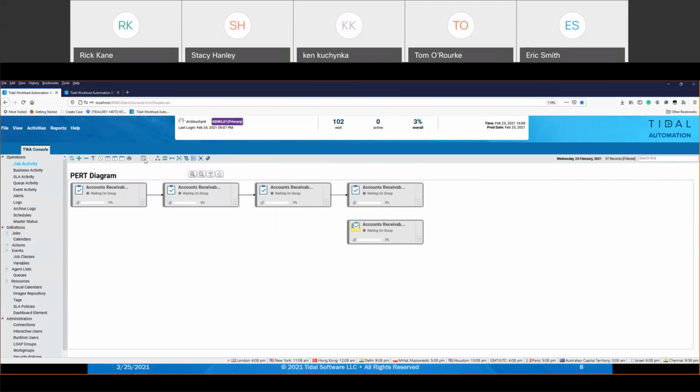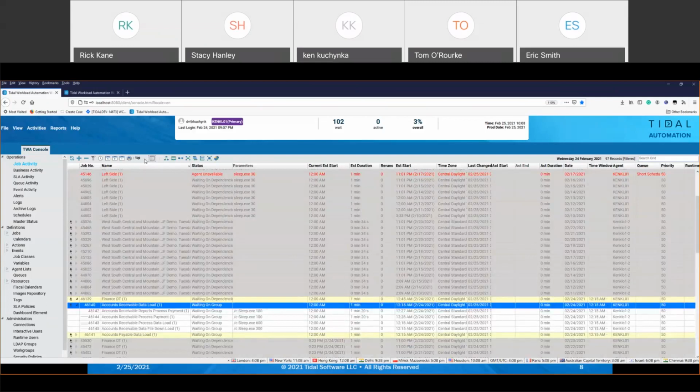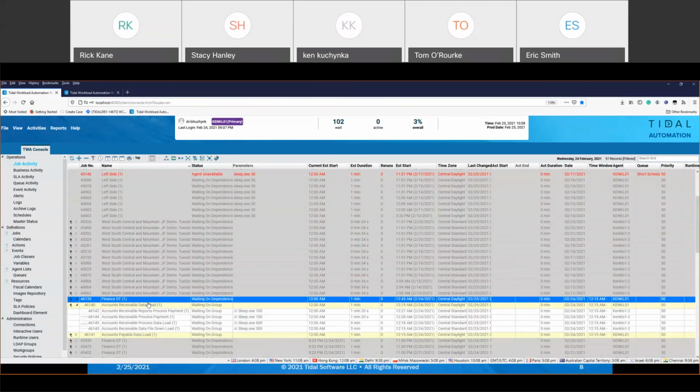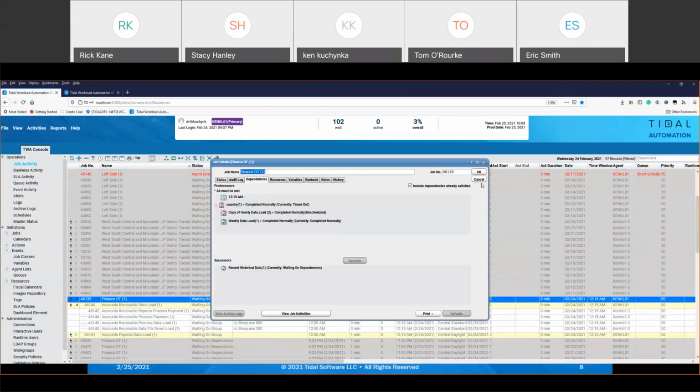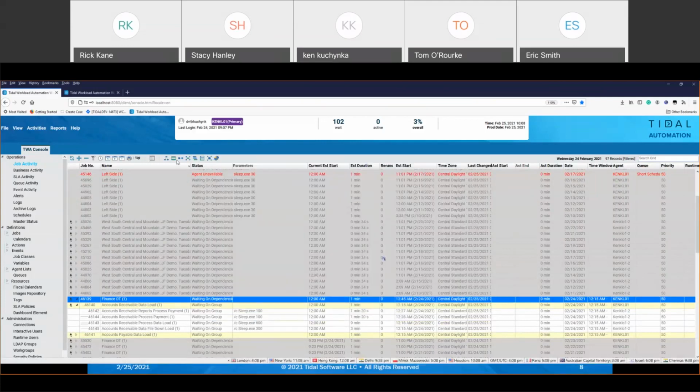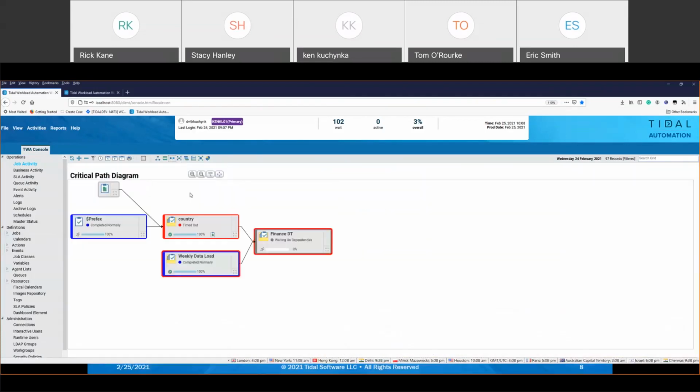Now, going back, I'm looking here right now, and I see I have a finance DT group, and I see it's waiting on dependencies. And I'm like, okay, well, it's waiting on dependencies. What is it waiting on? What's preventing this from running? So I could go in and open up the job and look at dependencies and get some information here. However, rather than do that, I can come up here and I can click on the critical path diagram. The critical path diagram now shows me really quick what's going on.